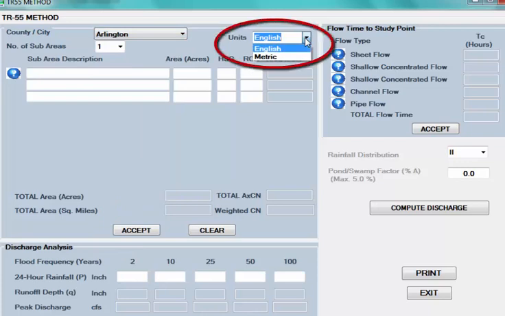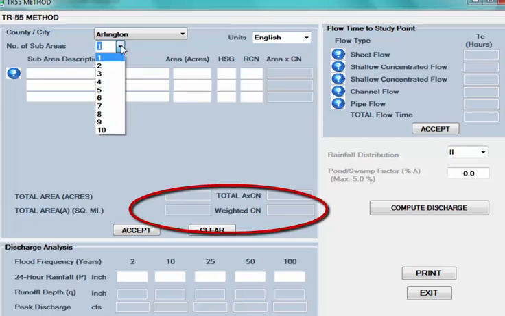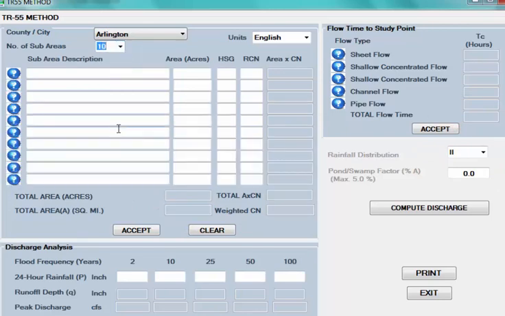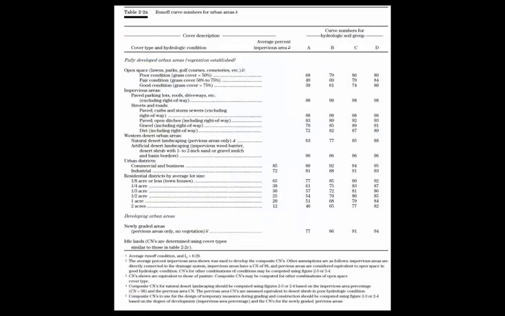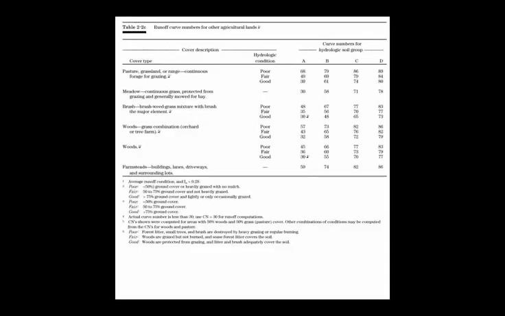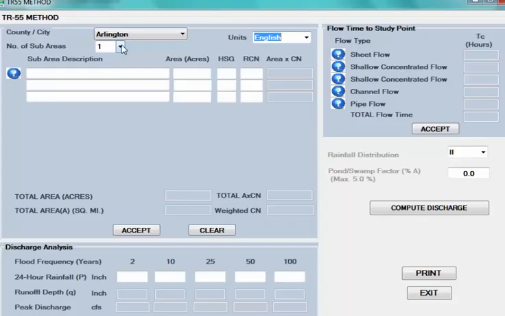I can select the units, English, for the United States customary units, or metric for standard international units. The peak flow for a storm event is a function of drainage basin area, potential watershed storage, and the time of concentration. Below the county or city field is the number of sub-areas field, where I can select the number of sub-areas for each type of land use within the drainage area. Table 2.2a of the TR55 manual gives runoff curve numbers for different land use cover types and hydrologic conditions, HSG. I can select up to 10 sub-areas for different land use and HSG.